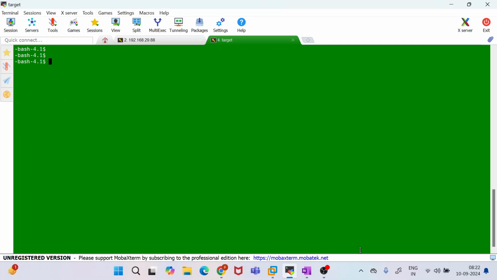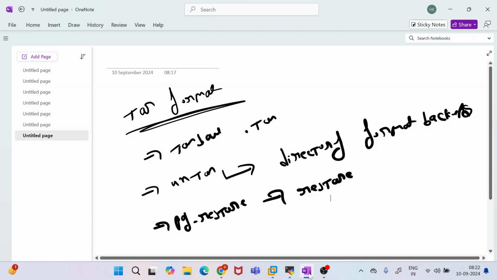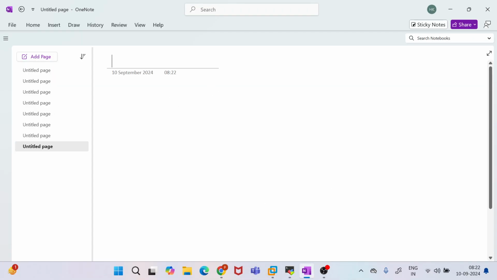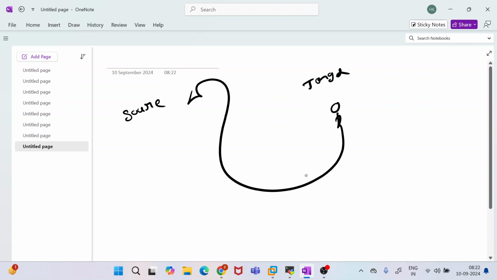So my idea here is, let me take a source. This is a source machine and this is a target. From the target I'm going to initiate the backups. I'm going to initiate the pg_dump of the source. This is how I'm going to take the backups. Now let me take the backup.